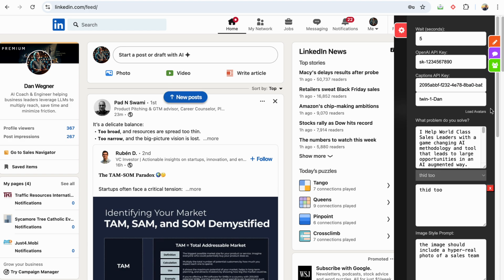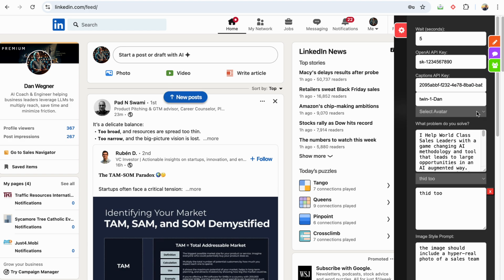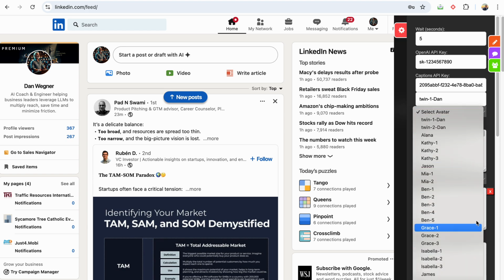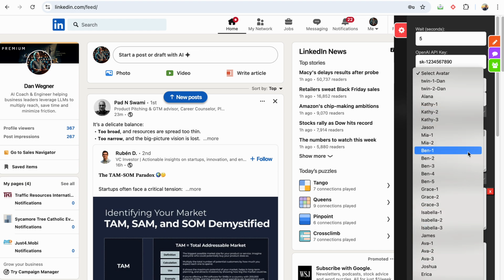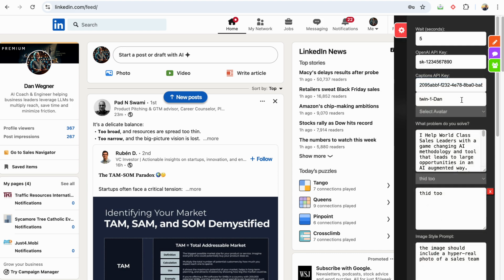then what you're going to do is select an avatar. And to do that, you have to hit load avatars. And it's going to bump this up. And then you're going to select an avatar. These are a bunch of the avatars, and your custom avatars are going to be at the top. So I'm going to use mine here. And all the other settings are going to be the same.